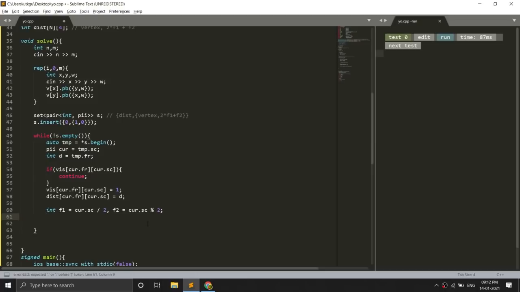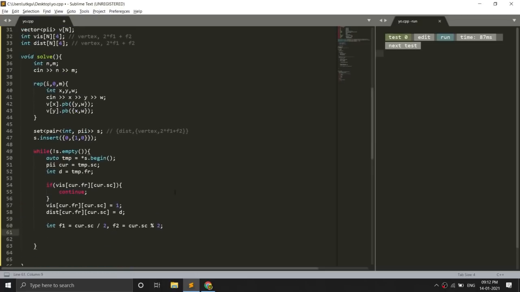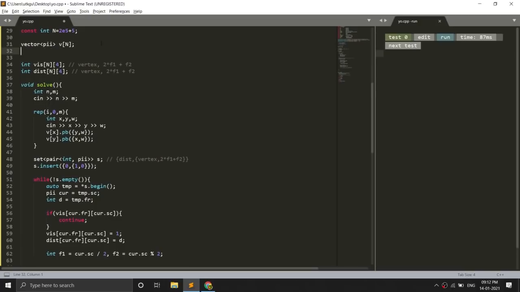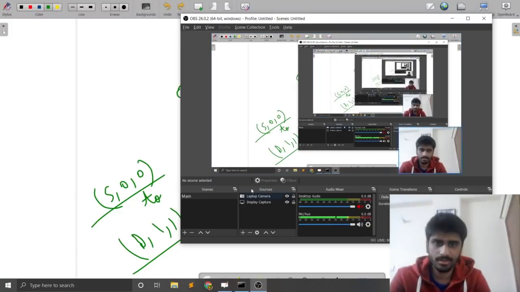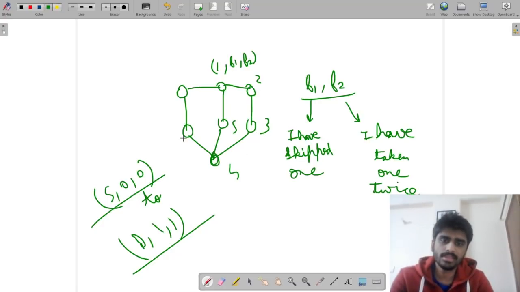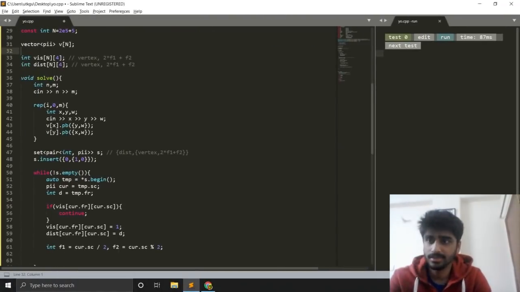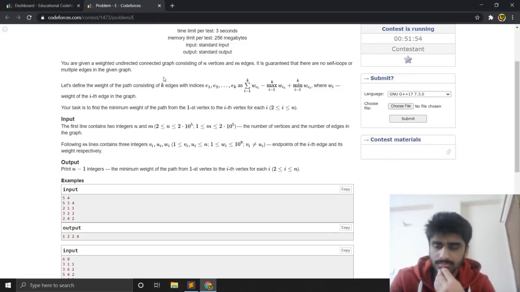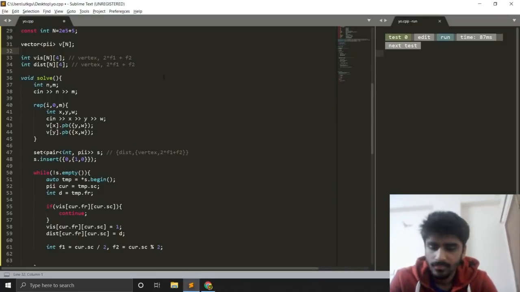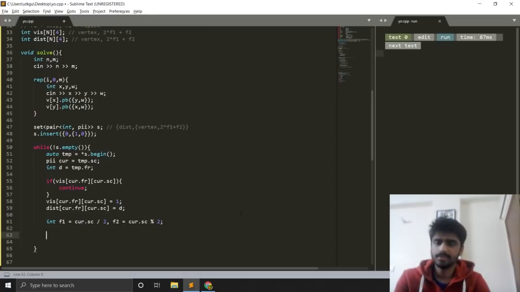Okay, fine. I got both the flags, and let me just define what these flags mean. I think I did it in my board thing here. Okay, turn on the camera now. So F1 means I've skipped one, and F2 means I've taken one twice. So F1 equals skip, F2 equals repick. Okay, fine. Now I have the states of the flags.